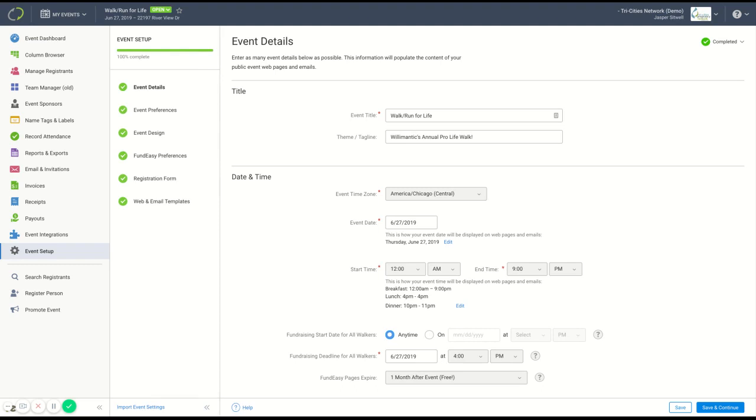When you click to edit, you'll be directed to our event setup flow. You can always return to these setup tools by clicking on Event Setup from the left. As you work on completing these tools, the flow will bring you to the next uncompleted item so you always know where you left off. Let's take a closer look at each of these pages.